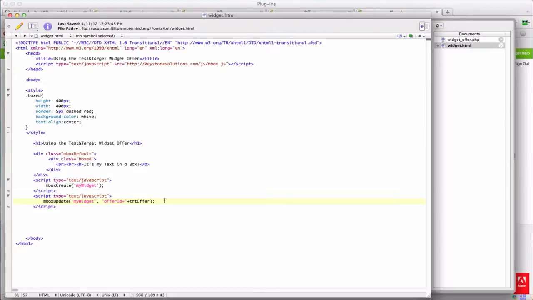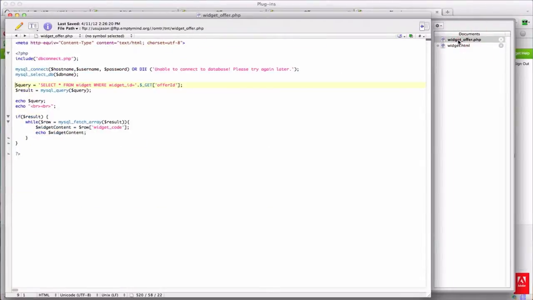So what is a widget offer? A widget offer really is kind of like a broker. It's going to sit between Test and Target and my server-side system, and it's going to do a handshake between the two. And we're going to use the offer ID as the key that ties the two systems together. So let's take a look at what this widget file looks like.